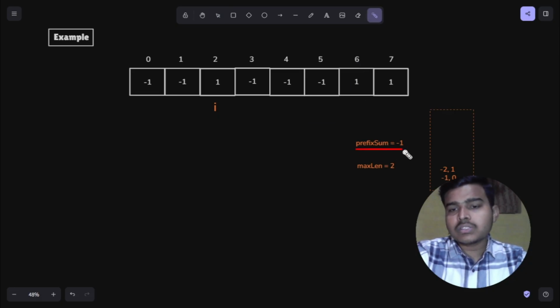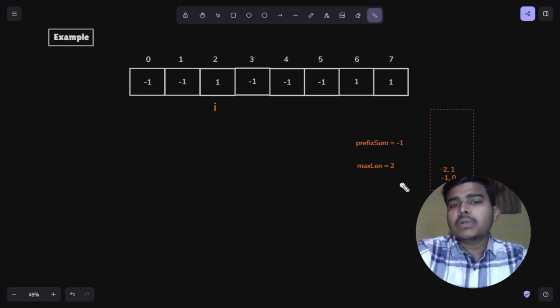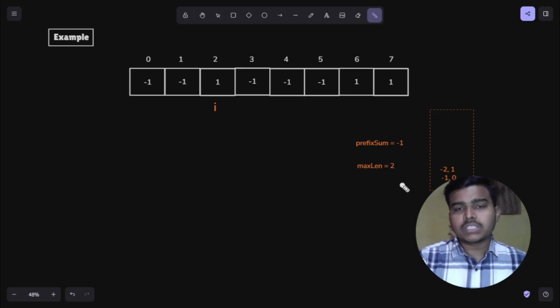And now do we have to update this particular prefix sum inside the map with the index, because this prefix sum is also -1? That we have to check. We have also seen in the previous problems that whenever we find the length of the longest subarray, we need not update the index for the same prefix sum, because if we re-update the index for the same prefix sum when it is repeated, then updating with the latest index means we will not get the length of the longest subarray.